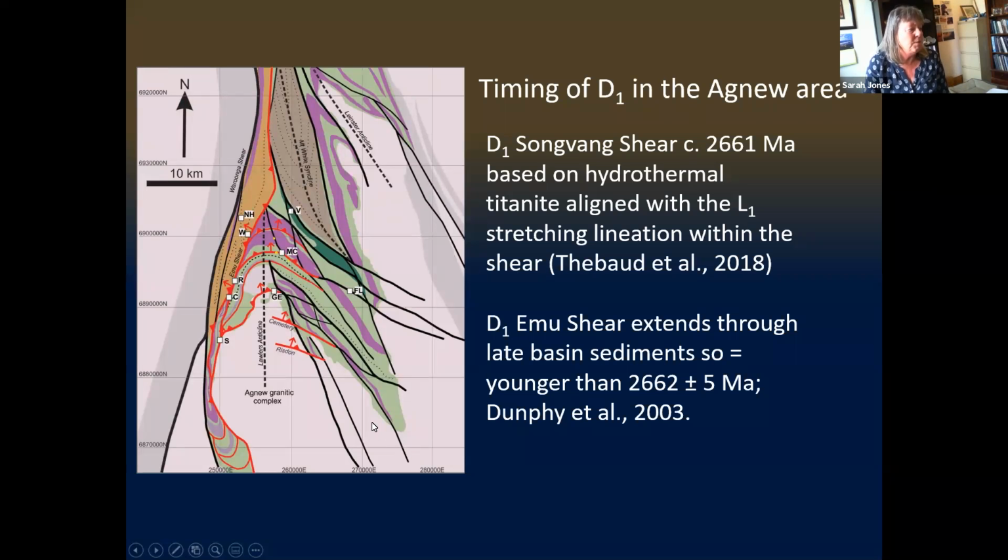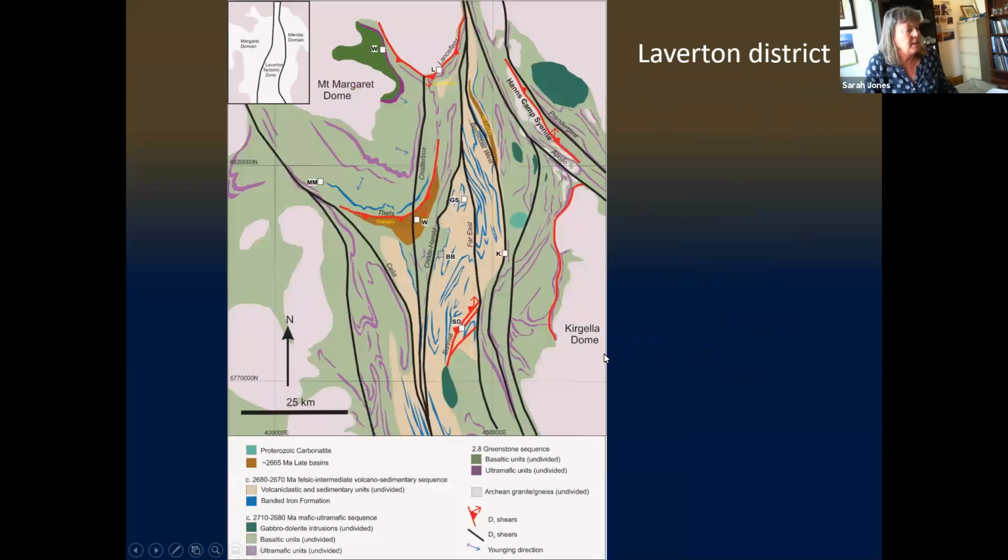And so the timing of the D1 shears in the Agnew area is very much helped by Thibault et al.'s age on the Songvan shear of 2661. And it's interesting because that's a similar age to the actual sediments in the lake basin. So again, similar in age to the lake basins. And now we go across to the Laverton district.